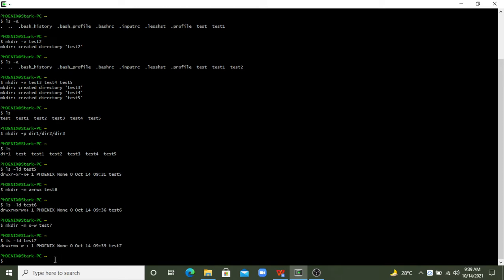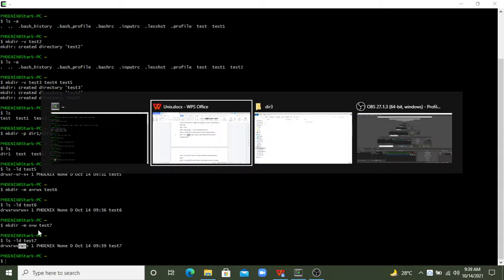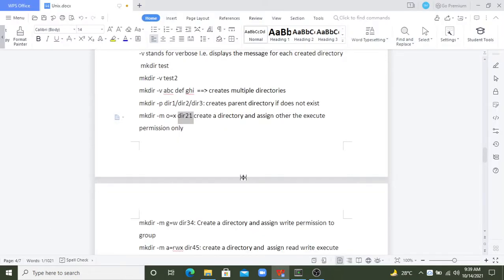Let's see. If you see here, you can see other has only write permission. Read permission is not there, and execute permission is also not there. So you guys are getting what I'm trying to say, just follow me closely. If you have any questions, just put them in the comment section. I'll get back to you as soon as possible.